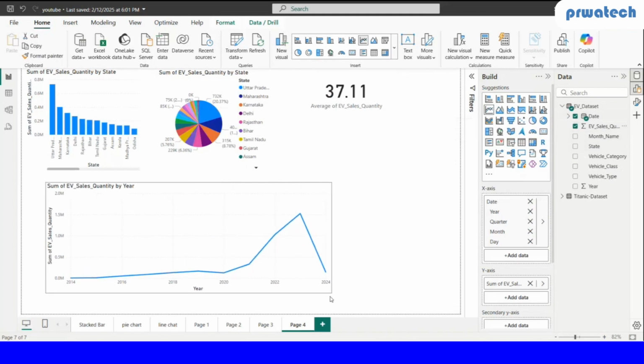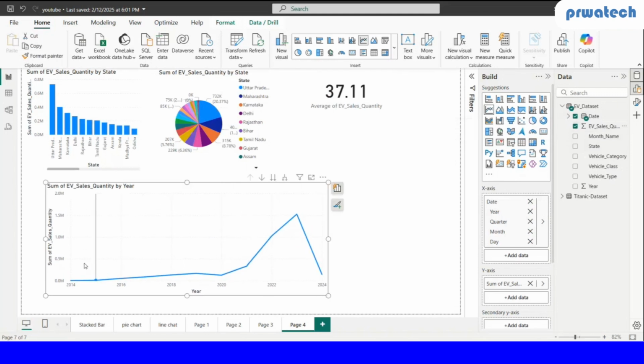Here you can see I got a line chart. In 2014, the sales were the least, then they increased a bit to 2015. Compared to 2015, 2016 increased more, from 7,000 to 49,000. You can see it here. In 2022 and 2023, the most vehicles were sold. Again, in 2024, it fell down. This is how we can analyze the trend over the years, of how electric vehicles are being sold.